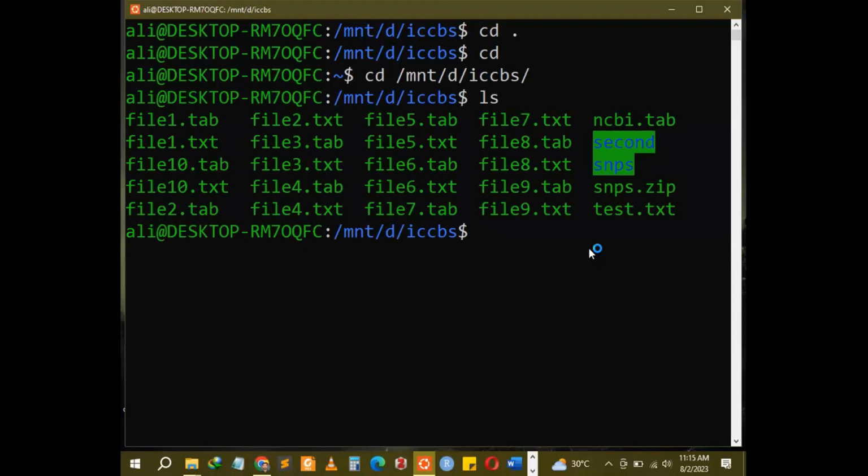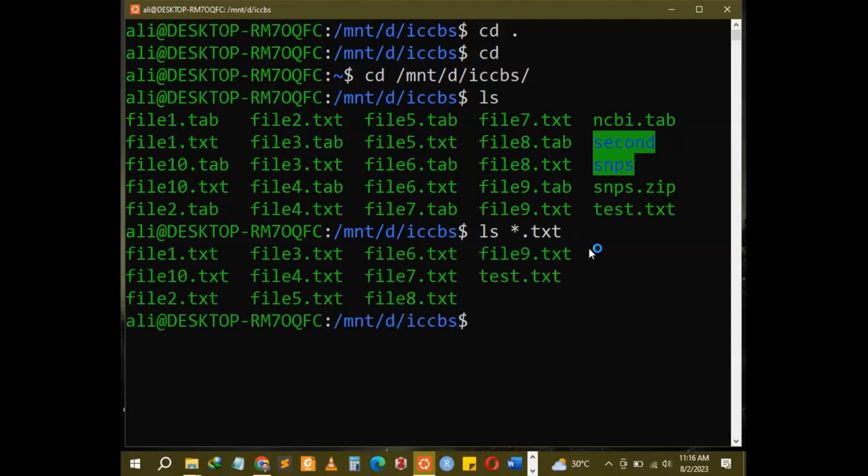I should do ls star, because I don't care what is before .txt. What I care about is every file that has the extension .txt. It will print everything, including file 10.